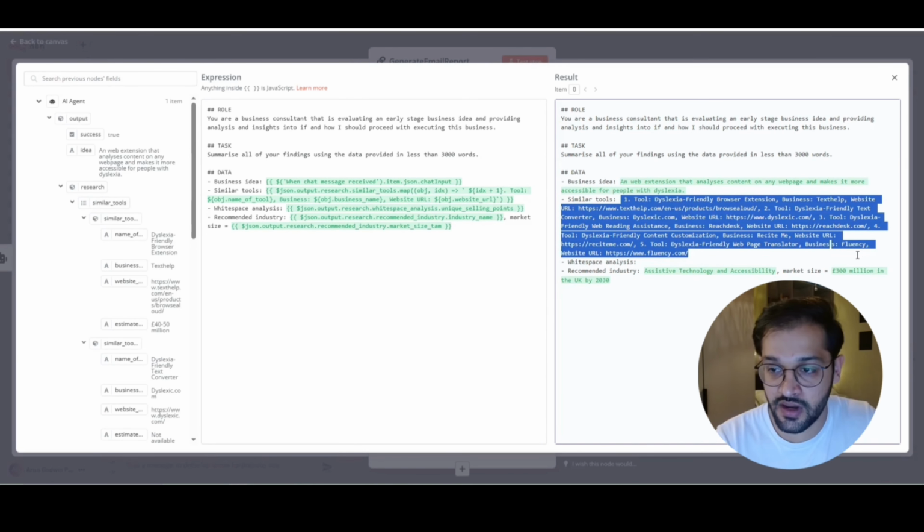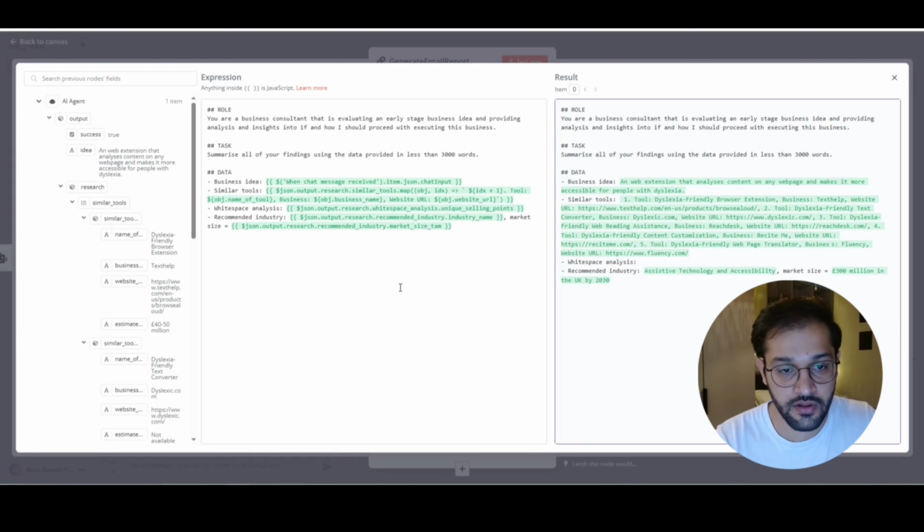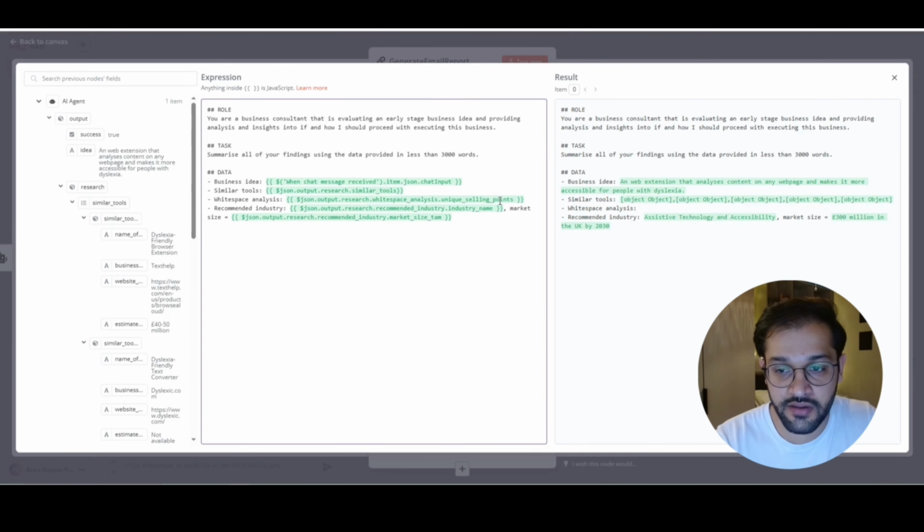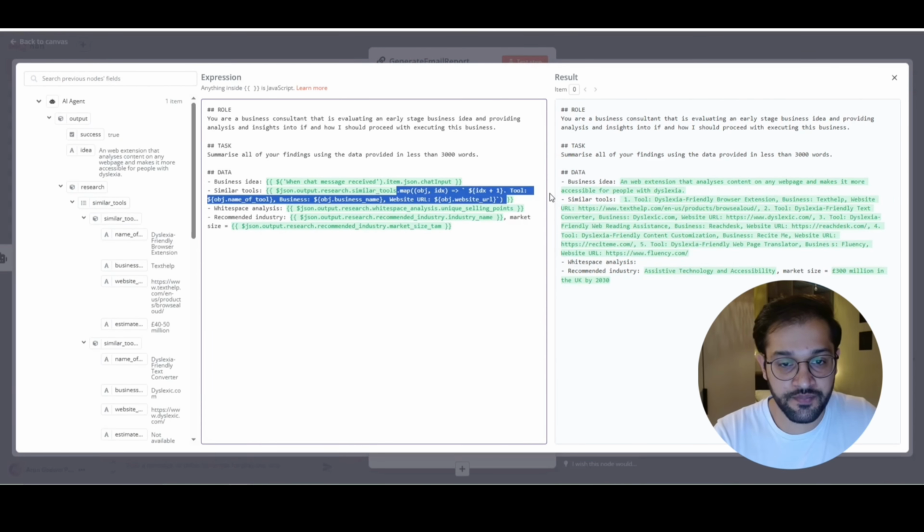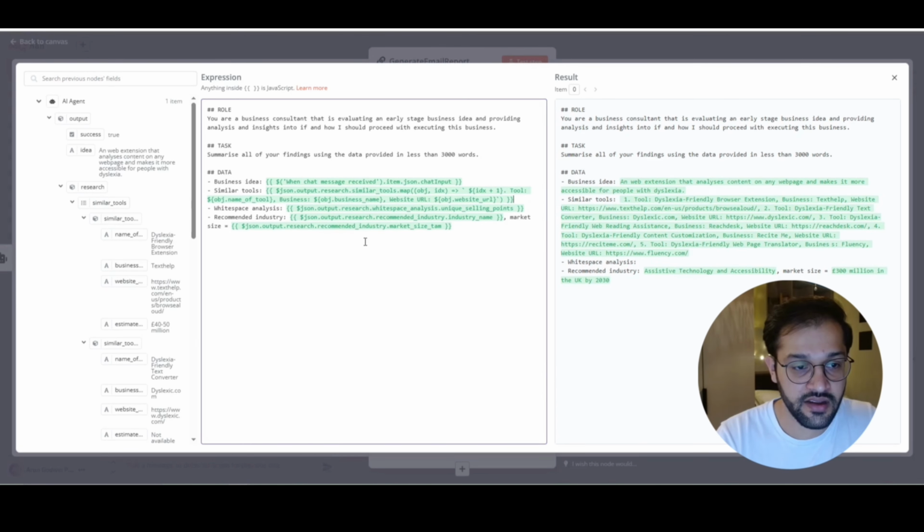It describes the name, it describes the business name, and it describes the website URLs. If I just simply reference the tools, it doesn't format the data very well, and actually it literally just tells it that there's some objects here. So you need to kind of use some JavaScript here to format it in a nice way.